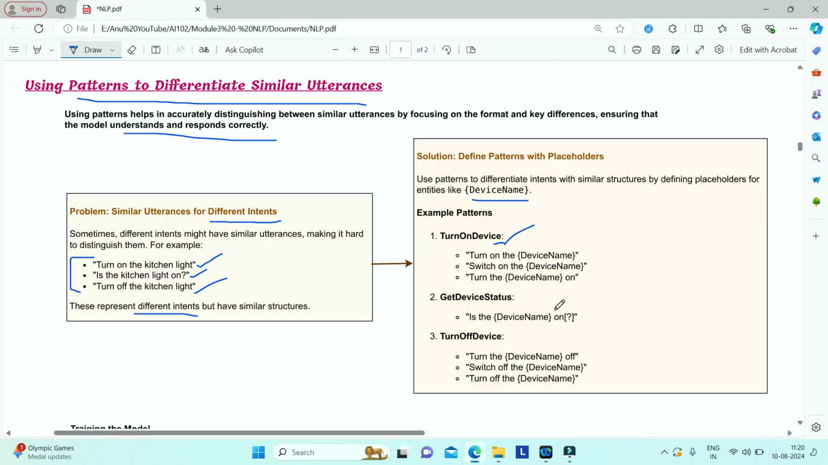So here you can train your model. When this kind of utterance is coming, you need to get the device status. Here it is a question kind of utterance wherein you need to get the device status, and here you have put a placeholder for your device name. So device name can be fan, light. It depends on what the user is trying to supply in the utterance.